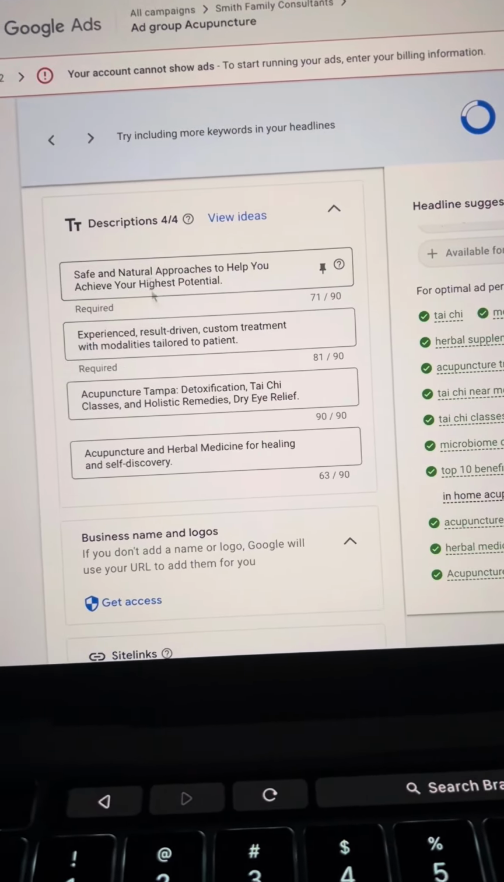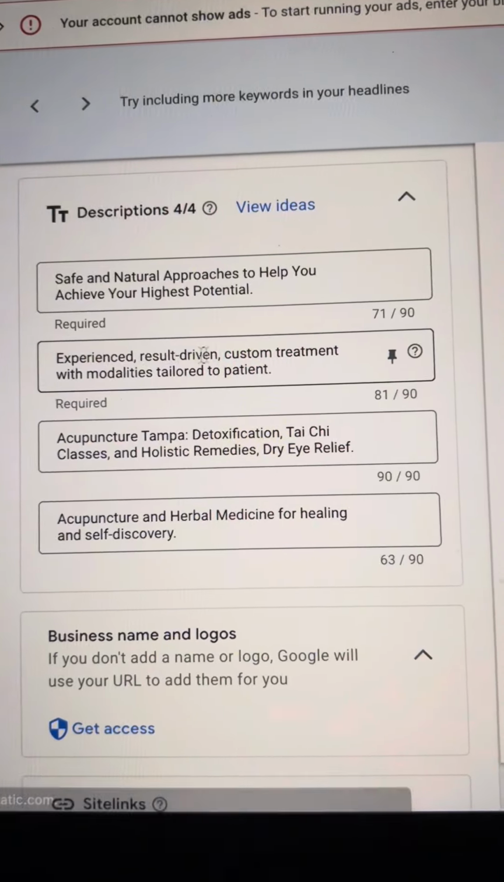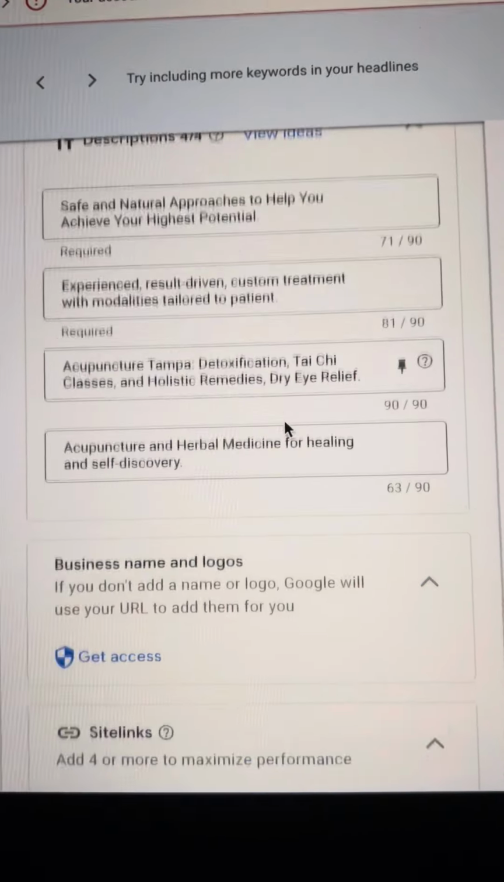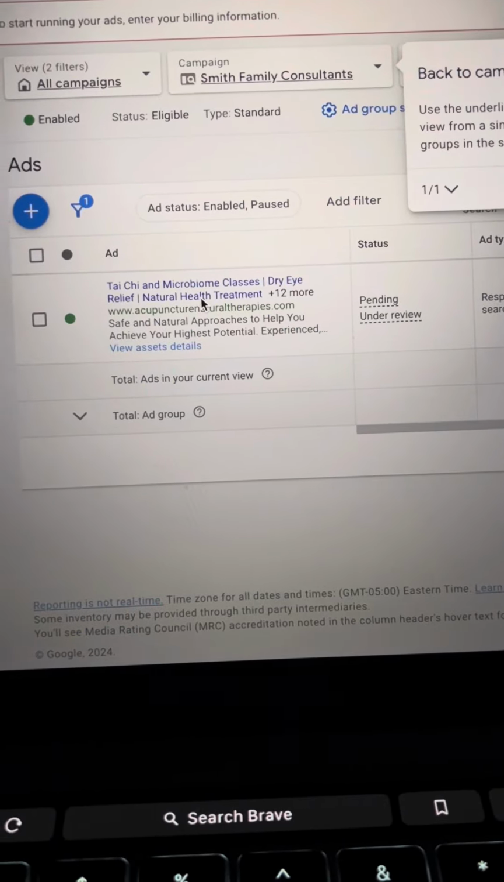Then we created our descriptions. Safe and natural approaches to help you achieve your highest potential. That one was pulled directly from the website. And let's save the ad. And that's the ad right there.